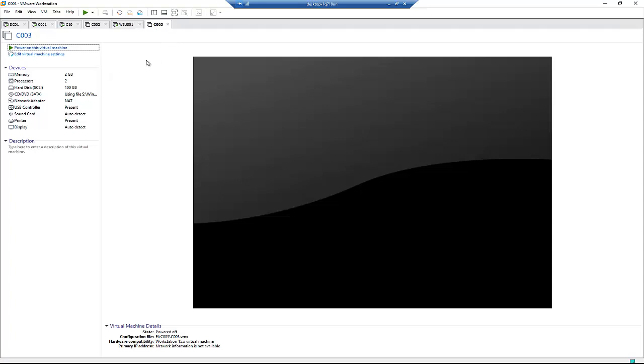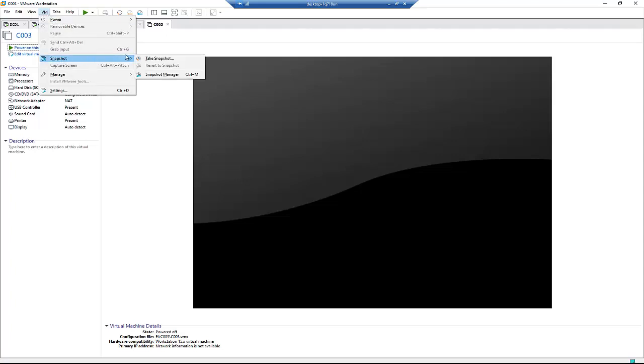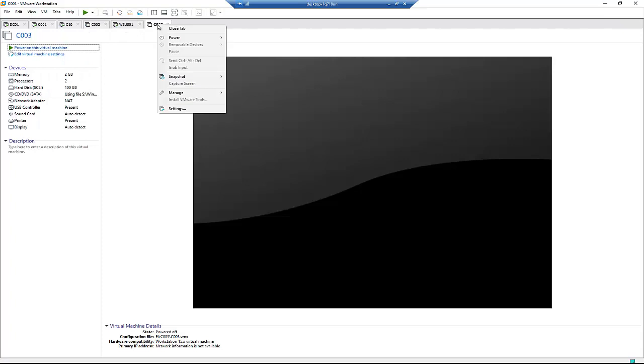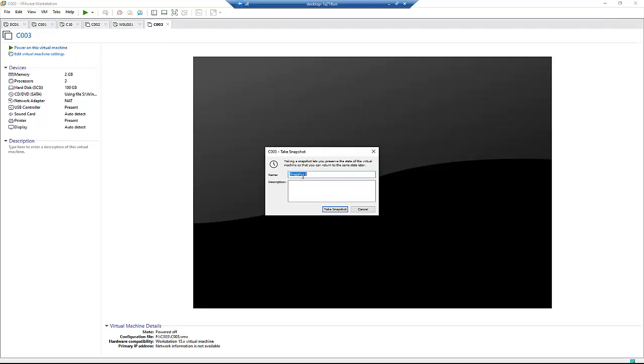To create a snapshot, we have two methods. The first one is we can go to VMware here, click on VM, and then here we have snapshot, and we click take snapshot. Or we can right click on a virtual machine, and here we have snapshot, and we can take snapshot. I'm going to leave it as snapshot 1, and I'll say before software installation.